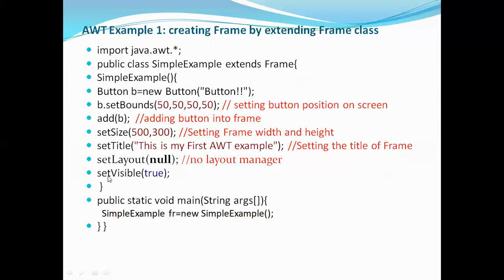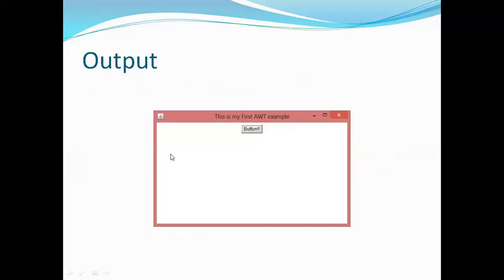For that you have to use a method called set visible. Inside that, use the parameter as true. By this the frame will be visible. Next, this is about my simple example class. I'm writing a main method outside this, where I'm creating the object for my class, SimpleExample. So when I instantiate my class, immediately it will go to this class and execute the entire part. So this is how your frame will look after the execution.